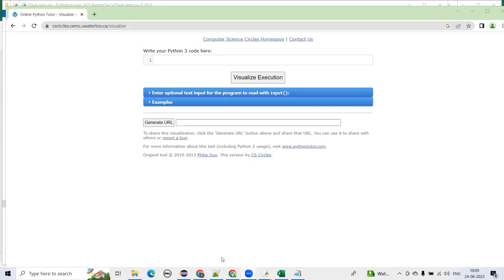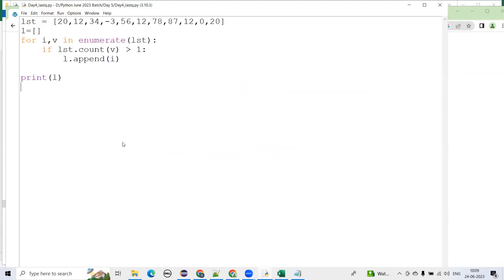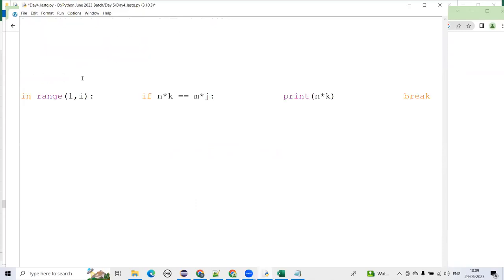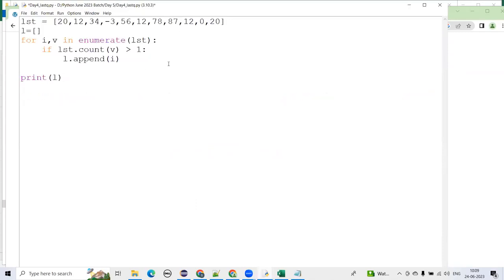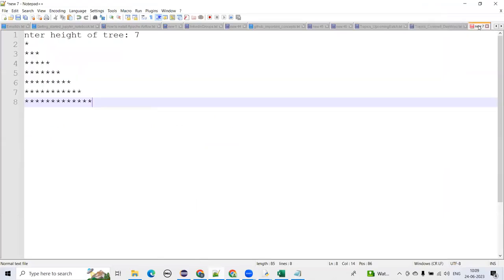What is the use of break here? Once it arrives at the first value where the condition n*k is equal to m*j holds, it should print both values and break. Okay, it's my miss. I forgot to tell you one thing about break: it will come out of the innermost loop. So if there are two loops, it will come out of the inner loop, but still remain in the outer loop.